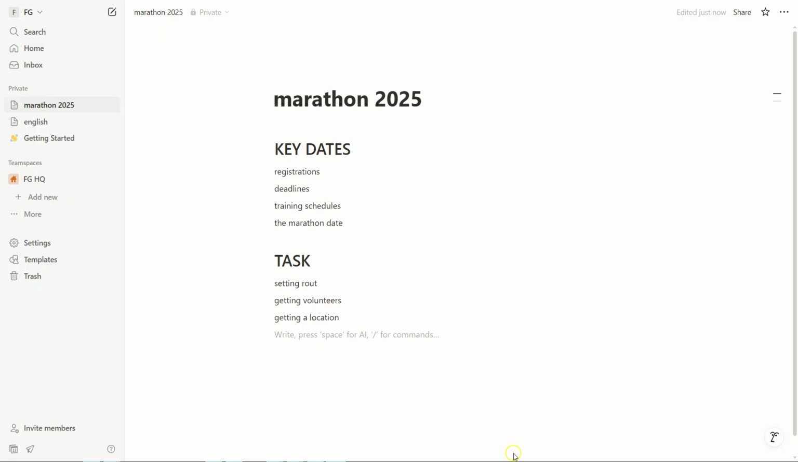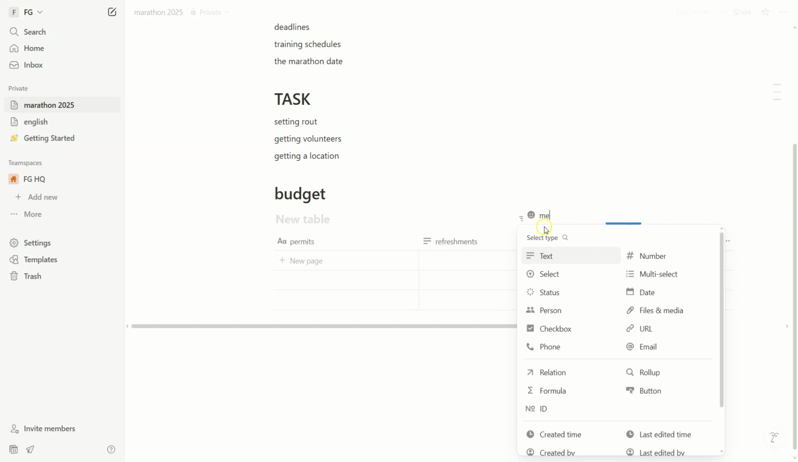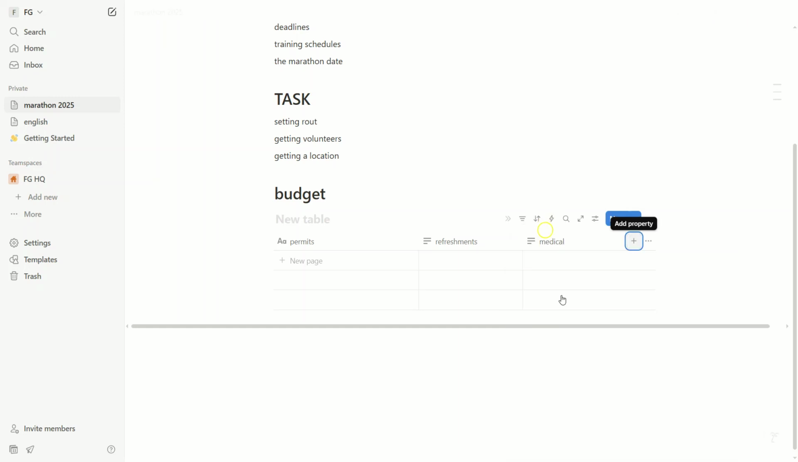The third section is Budget. Here, you can track all your expenses and manage your budget. You can create tables for different categories like permits, refreshments, and medical support. This matters because it helps you keep your expenses in check and ensures you stick to your budget.